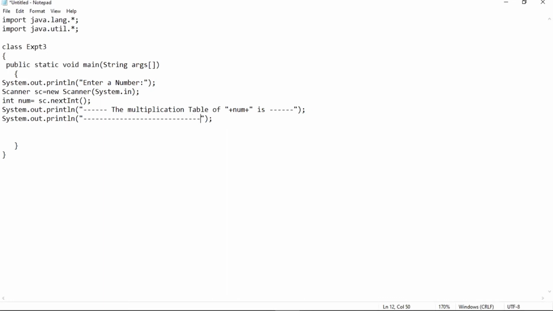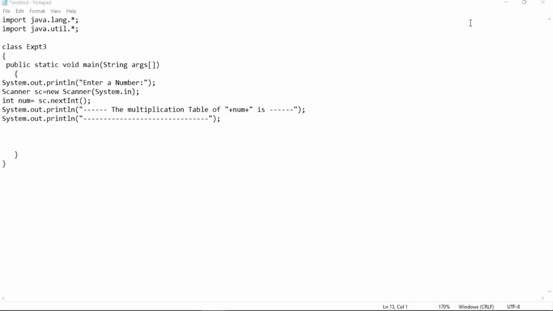Next, System.out.println, and after that we would like to use the for loop: for (int i = 1; i <= 10; i++), opening curly bracket, closing curly bracket.